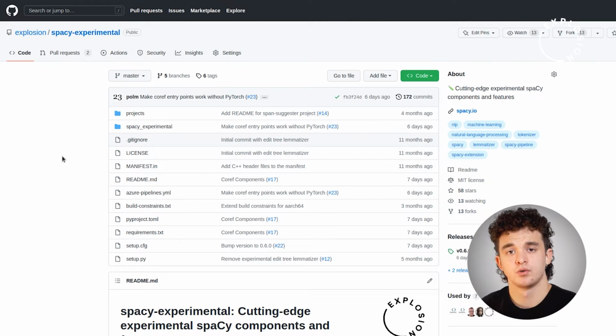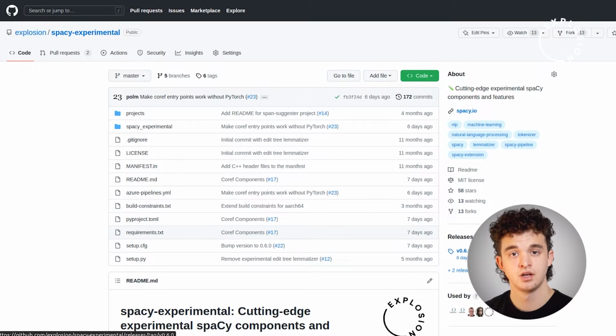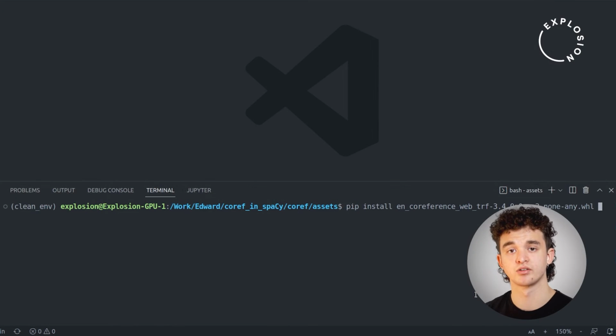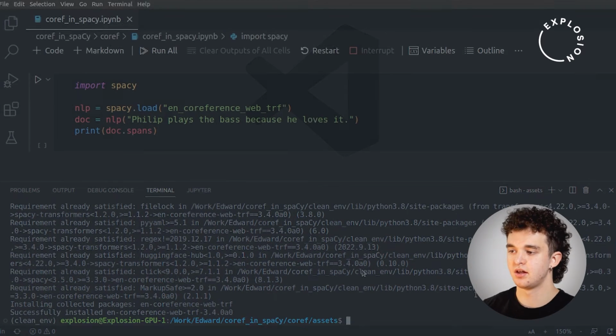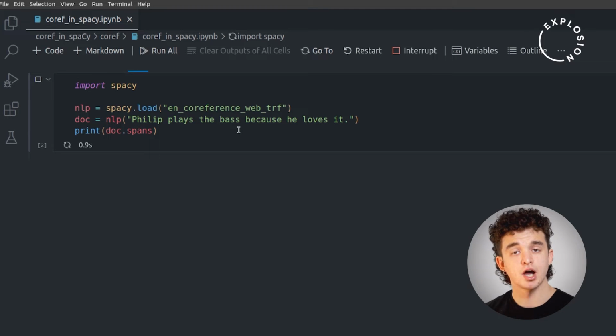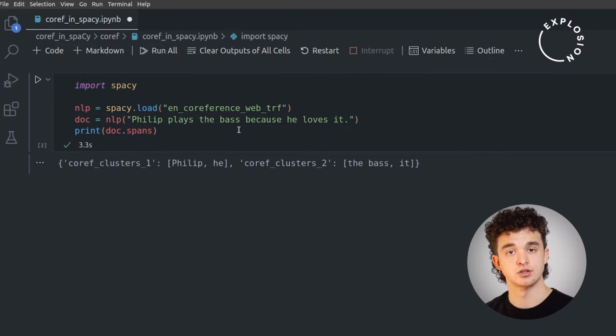With the release of Coref, we also provide an English pre-trained Coref model, which you can download and try out yourself. The installation wheel can be found in the 0.6 release of spaCy experimental and installed via pip. So in spaCy, the model can be imported as usual with spacy.load and then en_coreference_web_trf. So if we feed our beginning example sentence into our pipeline and print out doc.spans, we get the extracted clusters from the Coref component. In this case, we get Philip and he, and the bass and it. So you can find the generated information from the Coref component in the doc.spans attribute.